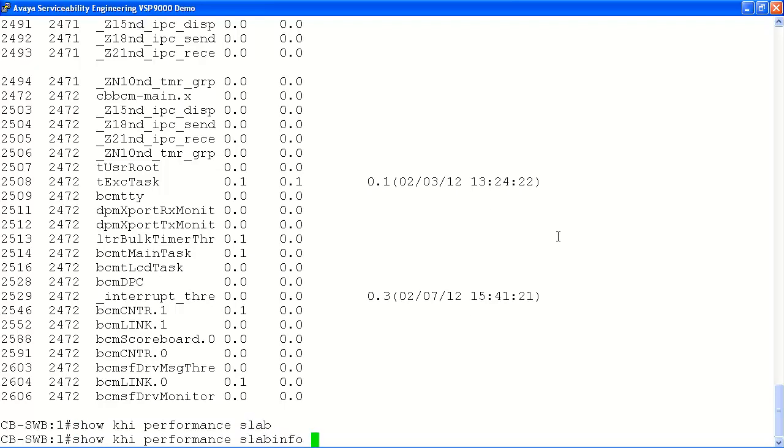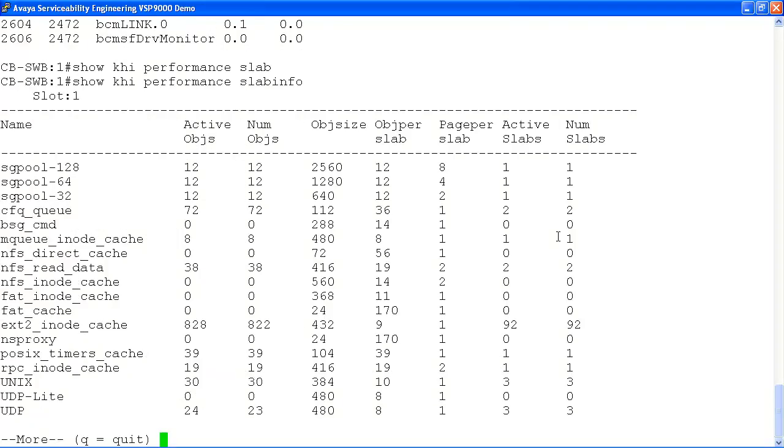Finally, we'll look at the slab information on the system with the Show KHI Performance Slab Info command. This will display various system information such as queues and caches on the system on a slot-by-slot basis. Compare this data to your snapshot to isolate possible systemic issues on the system.